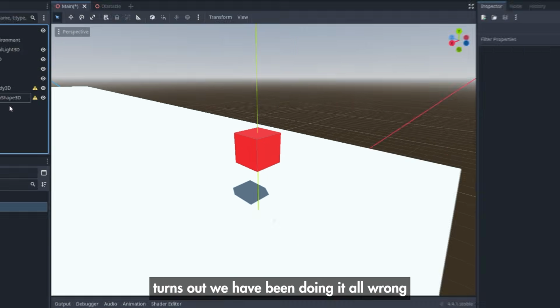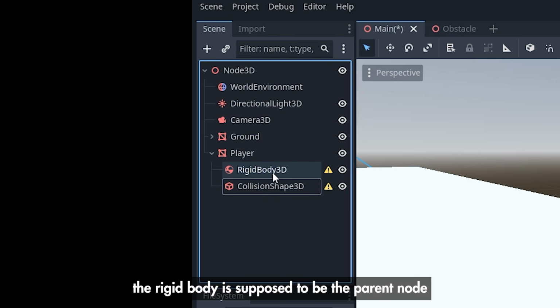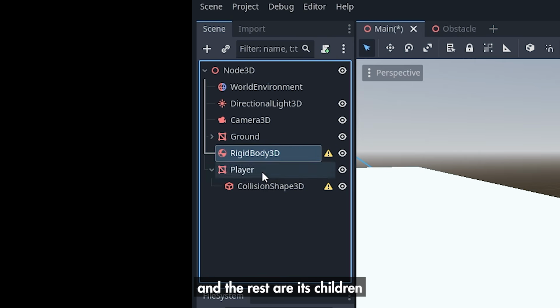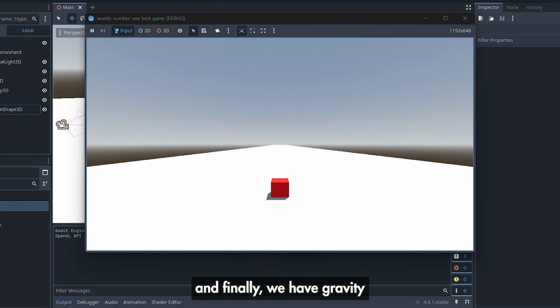Time to pull out Google. Turns out we have been doing it all wrong. The rigid body is supposed to be the parent node and the rest are its children. Fixed. And finally we have gravity.